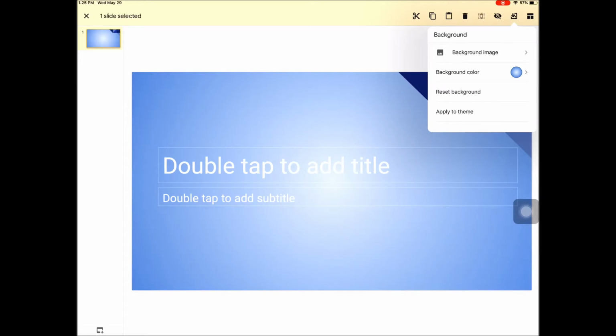If you don't like that particular color, you can also choose a background image. I'm going to tap on that.